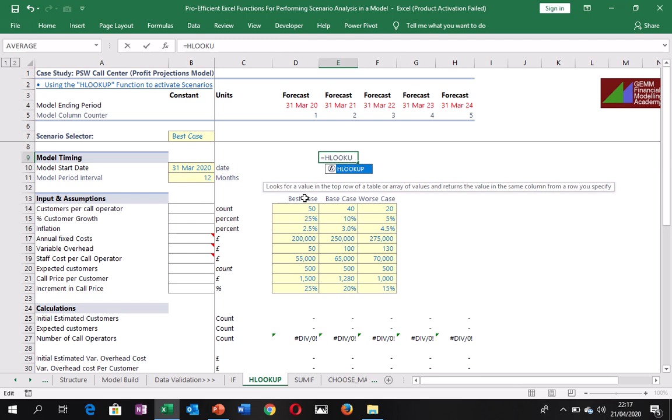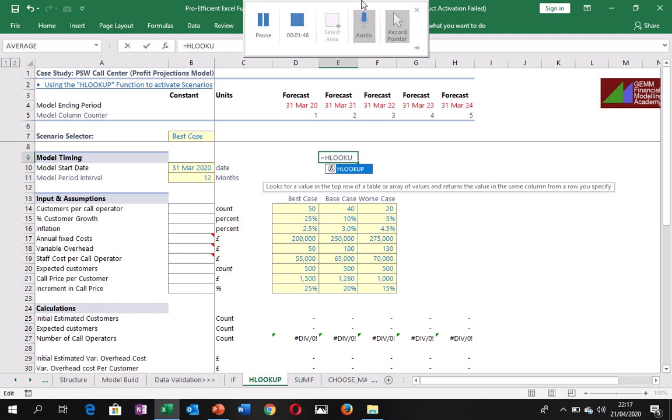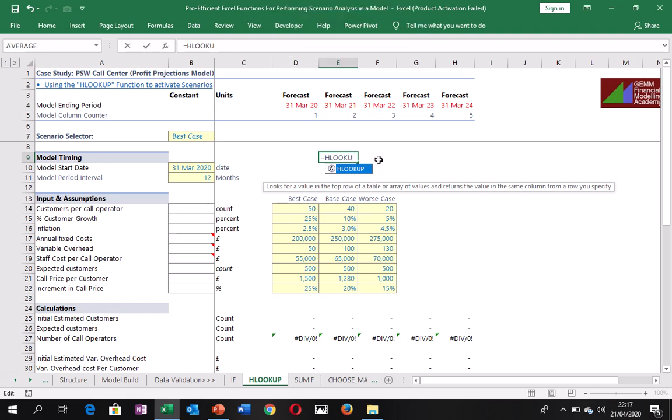If you specify 1, it's going to pick 50. If you specify 2, it's going to pick 25%. If you specify row 4, it's going to pick this 2.5%. So that's how HLOOKUP works. It works like the VLOOKUP, but it's a horizontal lookup as against the vertical lookup for VLOOKUP.